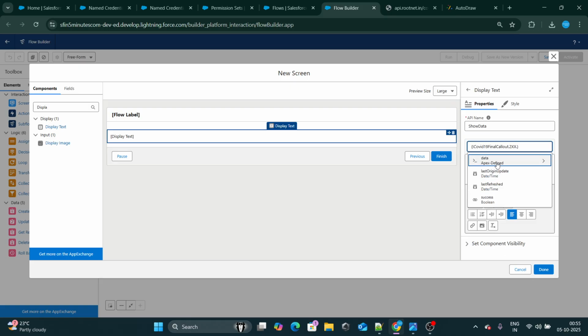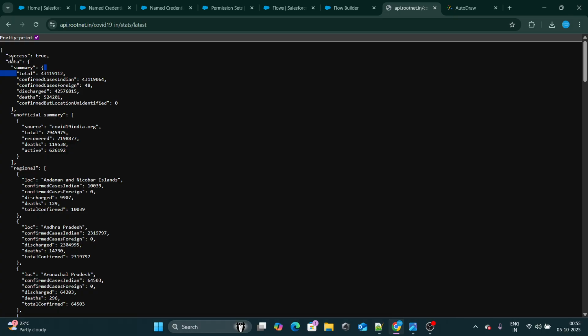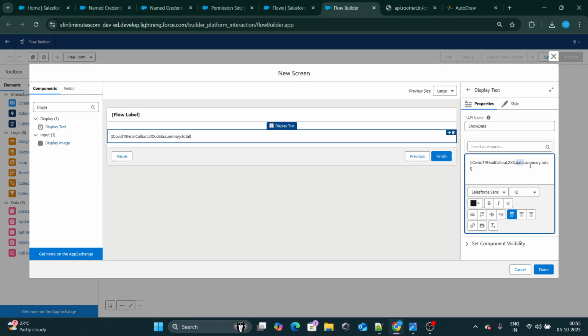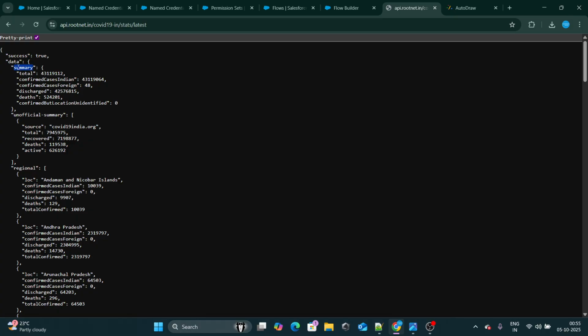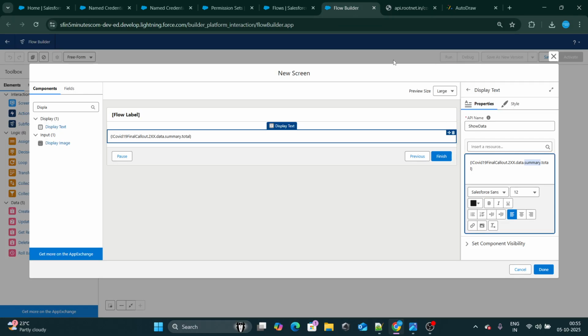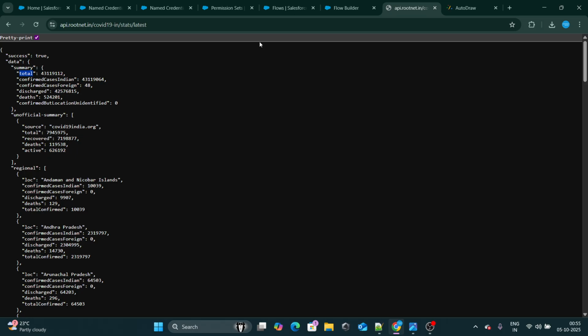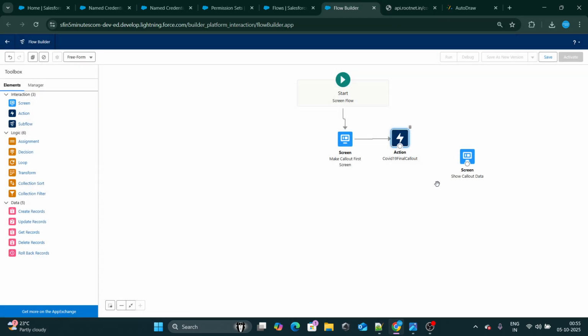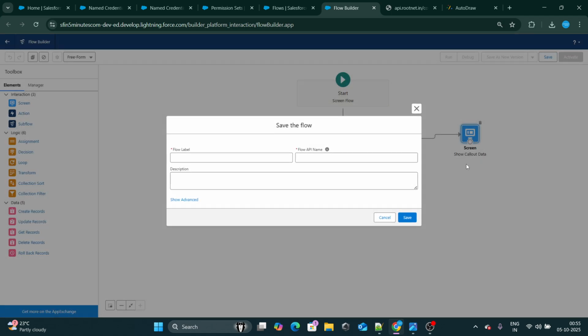COVID-19 2xx. We need to go to the data node, and out of the data node, I need to go to the summary, and from that summary, I need to go to the total field. If you see COVID-19 2xx, out of the whole, I need to go to data. Data is nothing but this node, and from data, I need to go to summary, which is nothing but this node, and then we need to go to total, which is nothing but this node. Let's click on done.